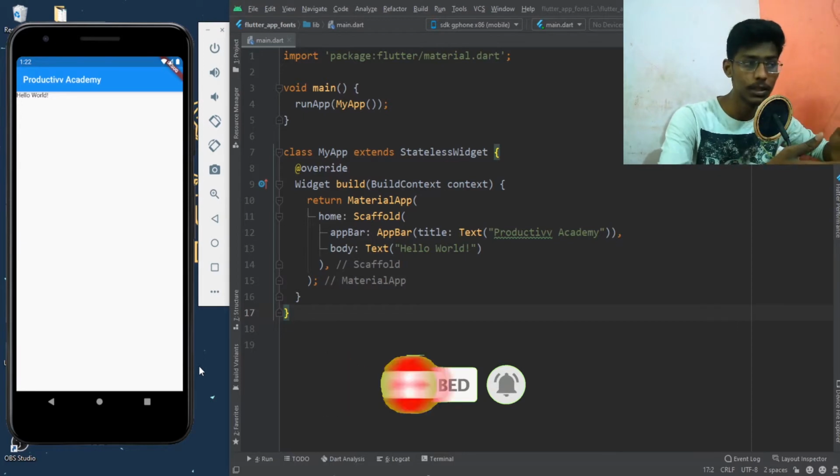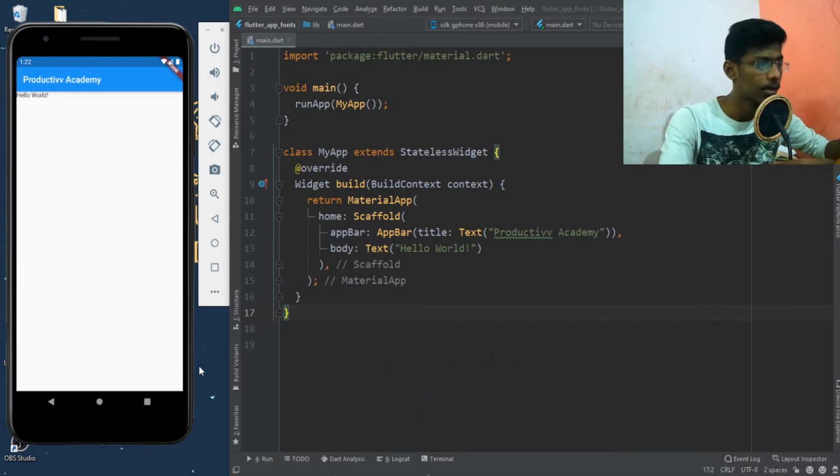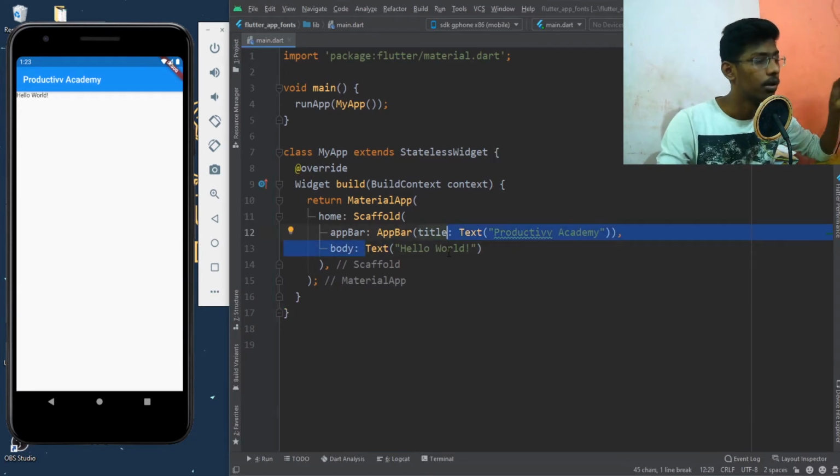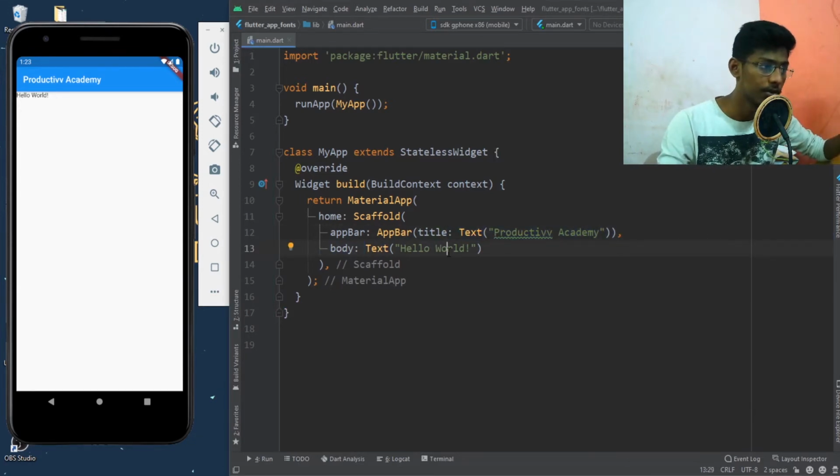In the last video we saw widgets, how to build your own widget, and stateless widgets. Now we are going to see how you can change your colors, how to center your font, how to change the font style, etc. So first, I'll remove this text widget. You can actually pass a widget into this body.